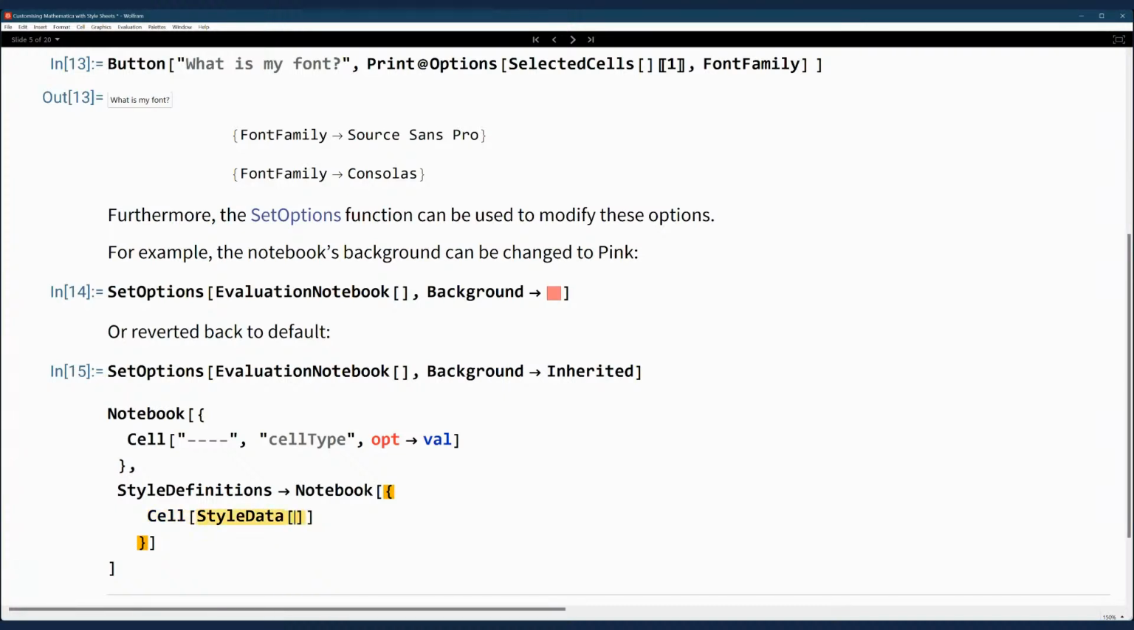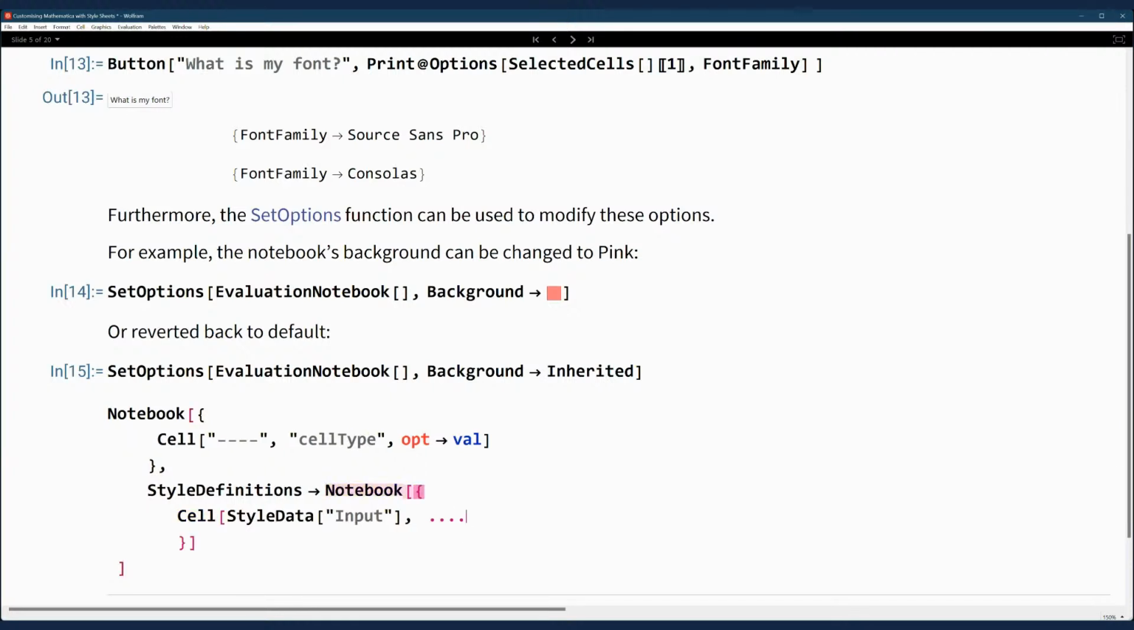Right? And then they can define what type they're giving these options to, so StyleData of Input, for example, and then I can give a bunch of options to say this is the default input cell, and these are all its options, right? And then I can continue on for all of the kinds of cells that I want my notebook to know about. Another thing I can do is inherit from another notebook that looks exactly the same. And this is exactly what a style sheet is. All it is is this notebook, right?